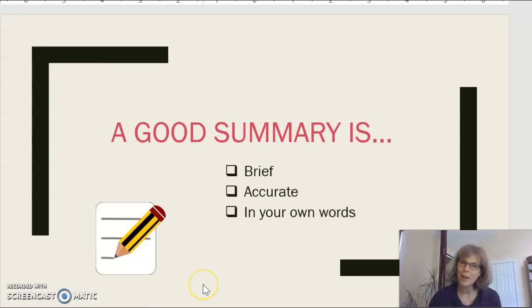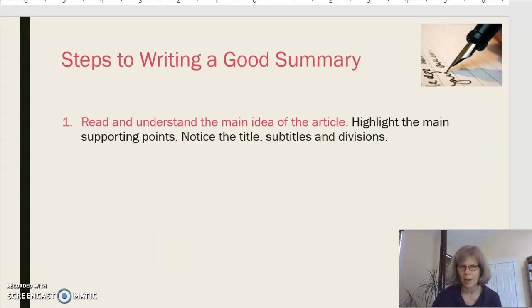Some of the adjectives I use are these. It's brief, it's short, it's accurate, right? It gives the right ideas that were expressed in the article. And it's in your own words. A good summary is restating the ideas in your own words. So here, let's just take a look at this and talk about how to write a good summary.